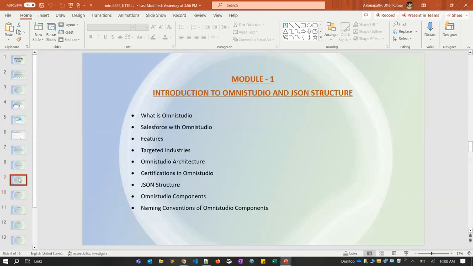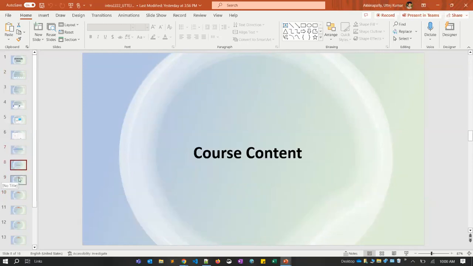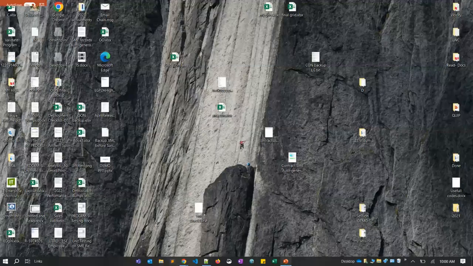And from today's session, we have seen Salesforce with OmniStudio, features, what is OmniStudio, targeted industries. Anyhow, we covered that in the intro session, but I want to revisit. When we complete the session, you'll understand what is what, then I can revisit the OmniStudio architecture. We have seen certification also, we are going to see JSON structure. I have completed OmniStudio components. We have seen naming conventions.